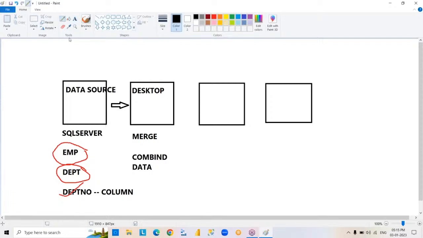Suppose here you have two tables, right? You are going to copy data from these two tables, and we are going to combine the data. How are we going to combine the data here? By using the merge transformation. Why are we going to combine the data? See, working with fewer tables is always better than working with more tables. Remember that point.